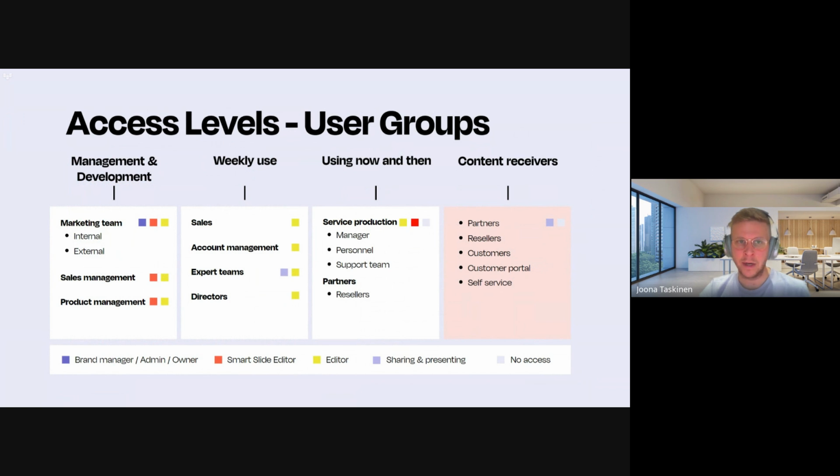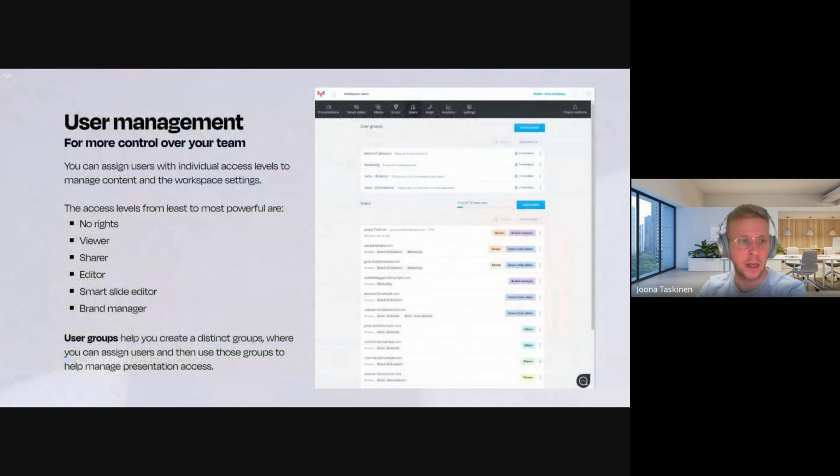And then somebody who's using every now and then, but they don't really need access to edit all that often, may be suited with the sharing access. But in some cases, editing, smart slide editor. It's up to you to decide. All the users in the workspace are the same price regardless of the user level, so it doesn't really matter in that sense. But it's just one thing to help you keep the workspace organized.